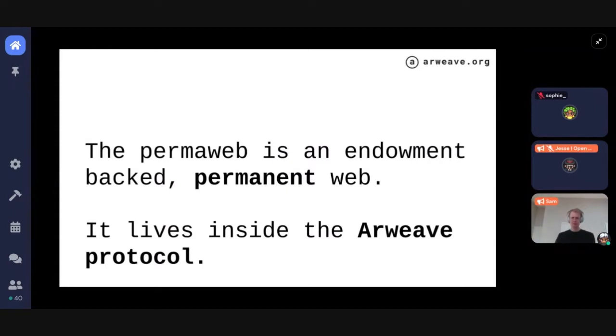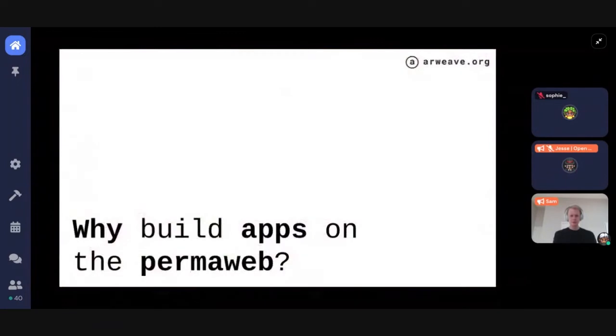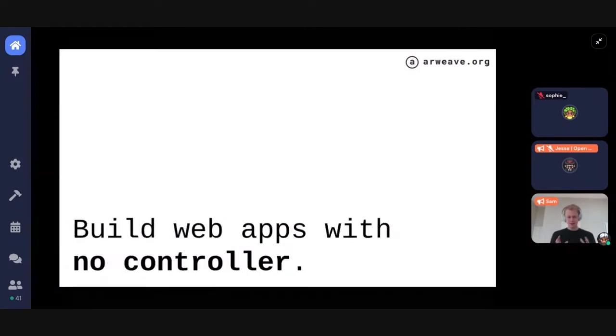So the idea of this protocol is to essentially create the Library of Alexandria 2.0, spread all across the world so it's impervious to fire, flood, and people trying to destroy its information. There we go. So why would you want to build applications on such a system? This is actually a very interesting question, to which there are numerous answers. But I think that the most prominent one that is, I would say, not so well understood at this stage is that you can create web applications with this system that have no single controller.